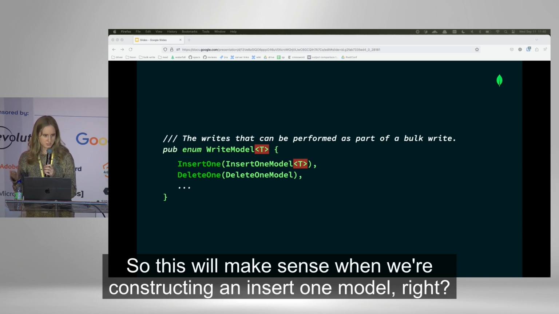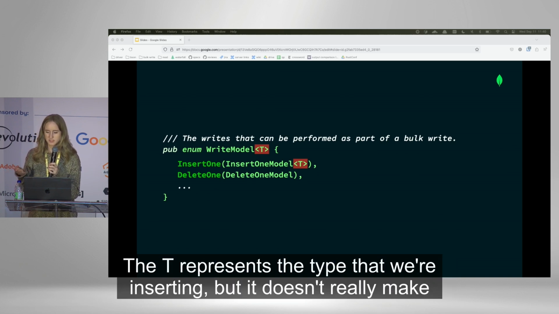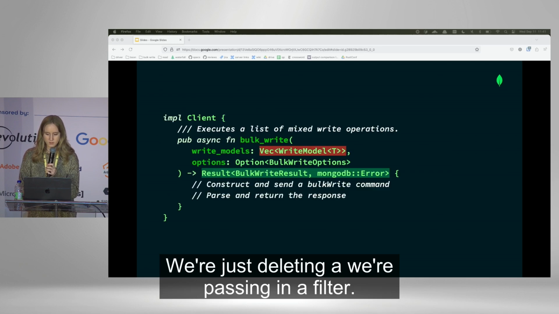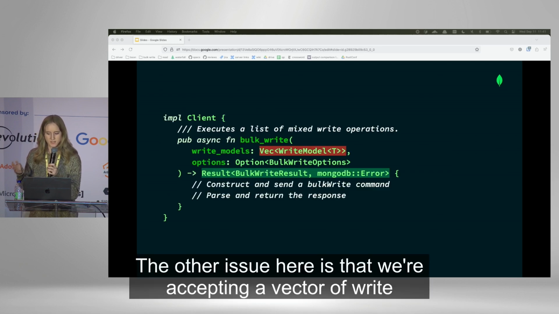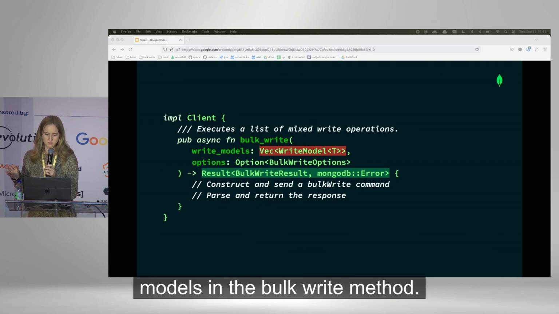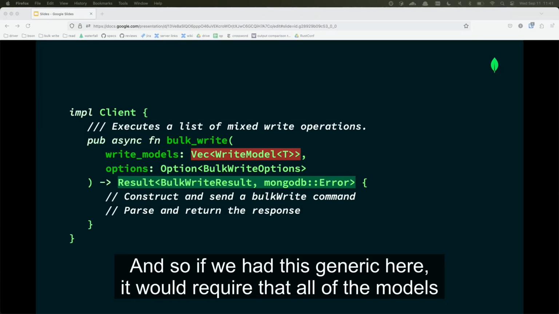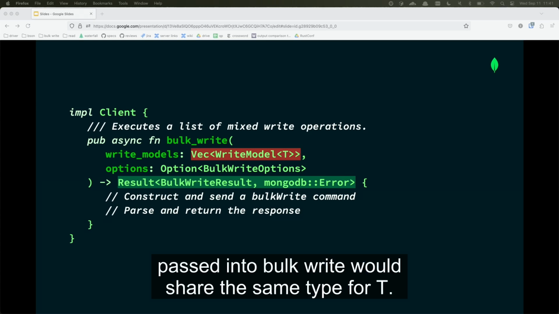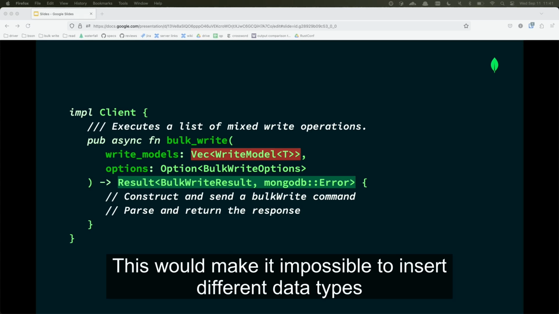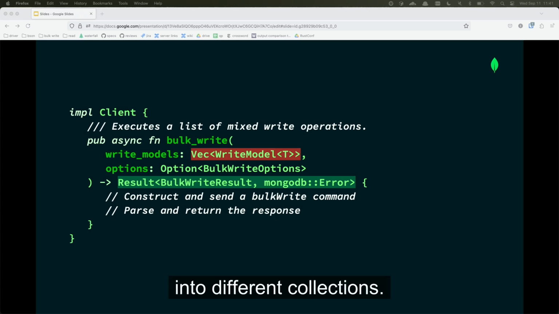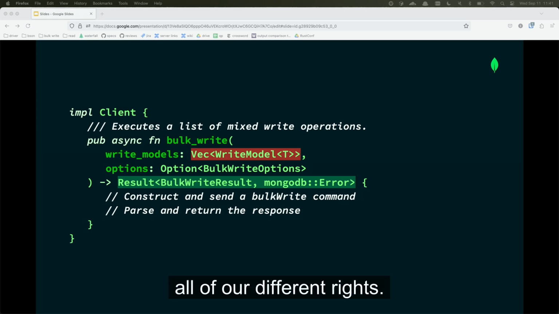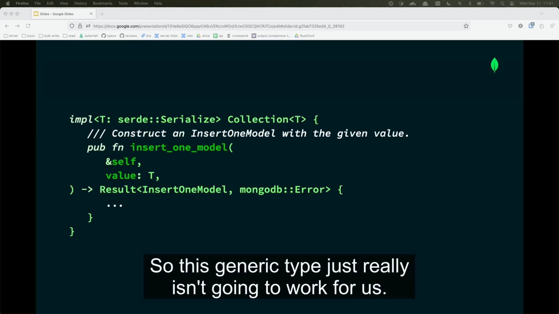This will make sense when we're constructing an insert one model, right? The T represents the type that we're inserting, but it doesn't really make sense for any of the other variants where we're not serializing any type of data. If we're just deleting a document, we're passing in a filter. The other issue here is that we're accepting a vector of write models in the BulkWrite method. If we had this generic here, it would require that all of the models passed into BulkWrite share the same type for T. This would make it impossible to insert different data types into different collections, and this kind of defeats one of the main benefits of the BulkWrite API, to mix all of our different writes. So this generic type just really isn't going to work for us.